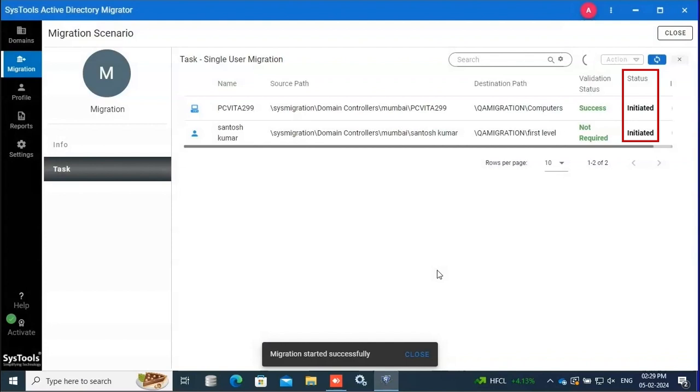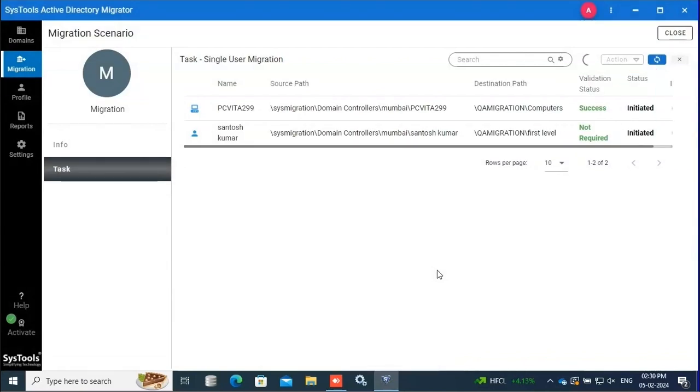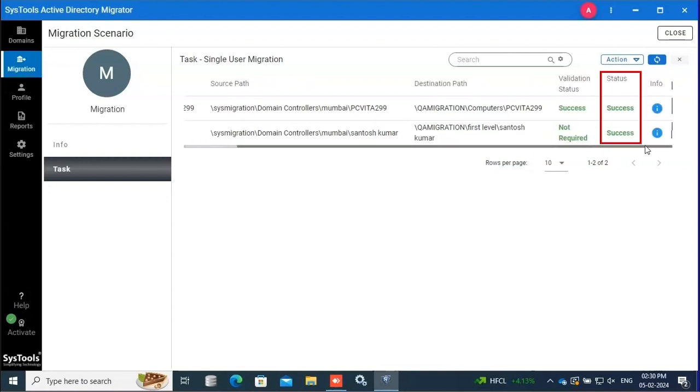Monitor the migration status as it progresses. Upon completion, review the details of migrated objects. You can retry any failed migrations if needed. One significant advantage of the tool is Delta Migration, and you can also download migration reports for reference.